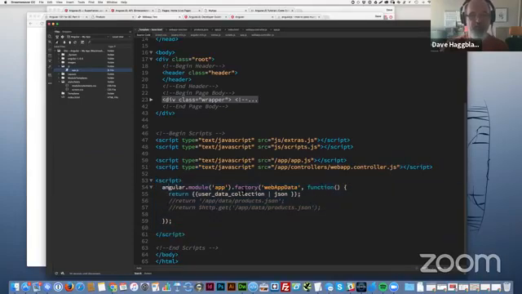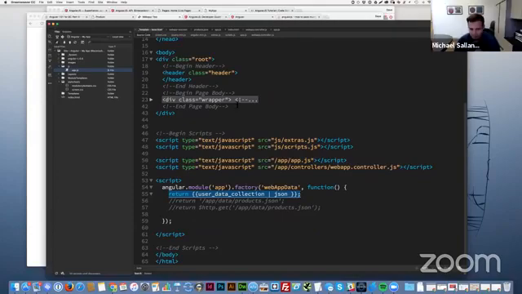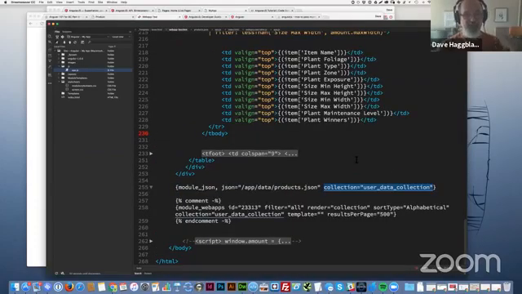All I'm really doing is creating what's called a factory. That's what they call their data warehouse, if you will. I'm giving it a name of web app data. And what I'm passing it is that JSON collection. That this is the page template that I'm looking at. On the page itself, which has that page template applied to it, I have a module JSON call at the bottom that's basically taking a JSON file and putting it into that collection called user data collection.